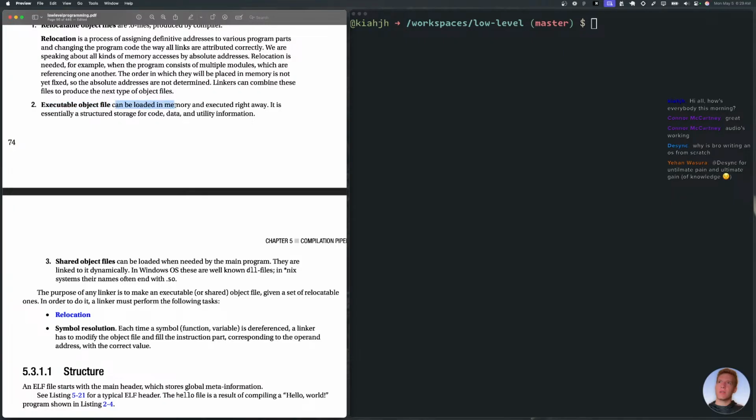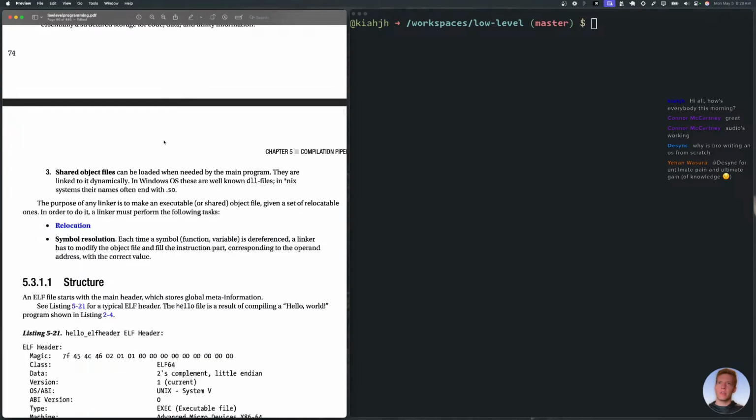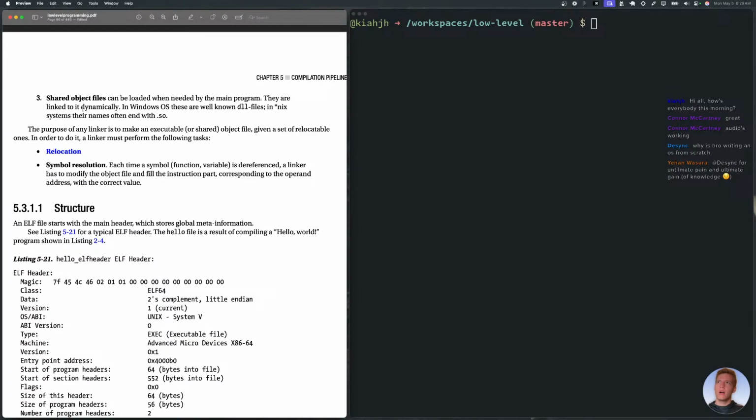Executable object file can be loaded in memory and executed right away. It is essentially a structured storage for code, data, and utility information. Shared object files can be loaded when needed by the main program. They are linked to it dynamically. In Windows OS, there are well-known DLL files. In *nix systems, their names often end in .so.